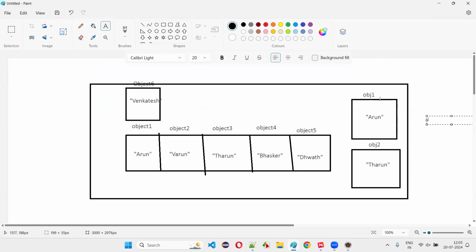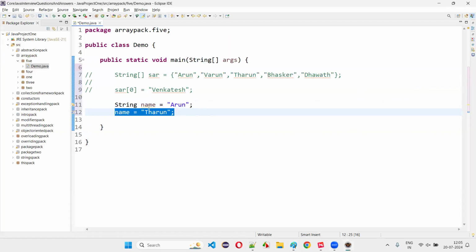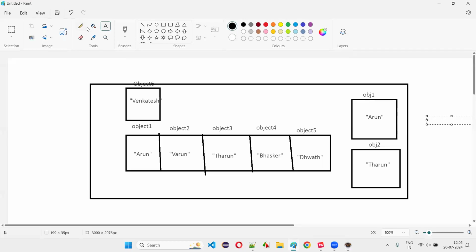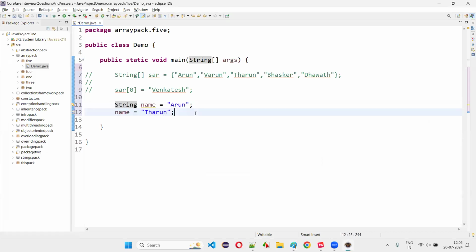And now this object reference, whatever object reference you have used, that name as an object reference, right? Earlier, the name object reference was referring to this particular object where Arun is being stored. Now, once you update the value, name is no more referring to this one. Rather, name is referring to the newly created object 2 where Tarun is being stored. But has this memory been deallocated or deleted? No, not yet. So every time you update the value for an object reference declared with the predefined String class, a new object will be created.